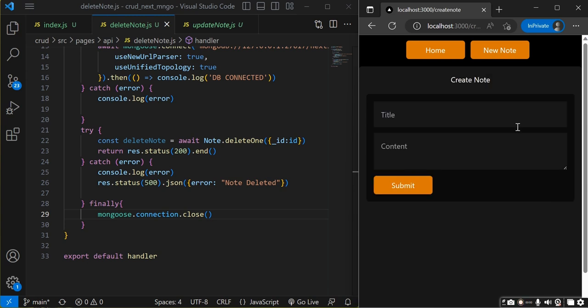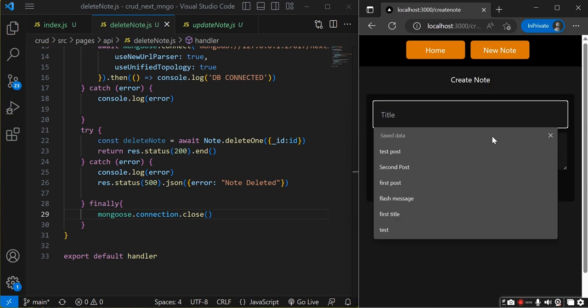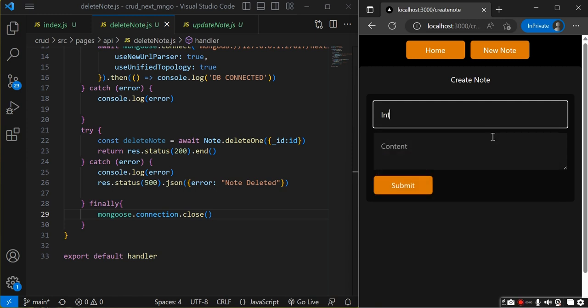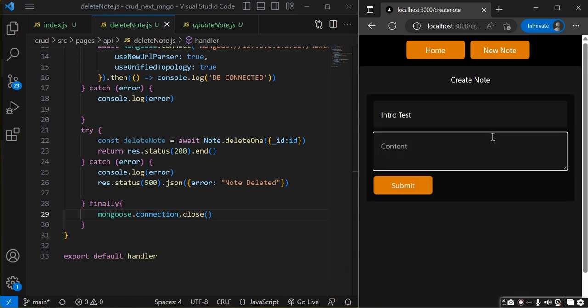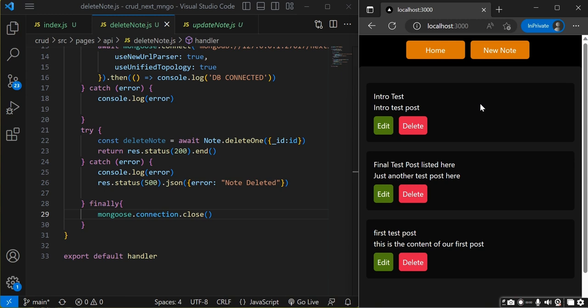And the cool thing is, if we click on new note, we have the ability to enter in a new note as well. We'll type in our title first, and then we will type in the content. We'll click submit. We'll hit the home button to go back to our home screen, and we see that we have our notes listed here.